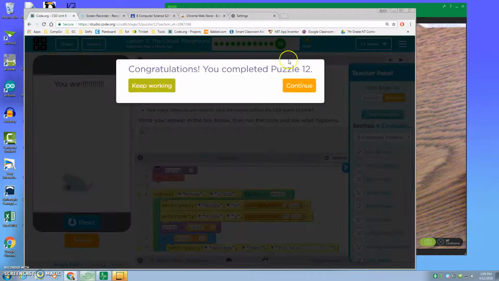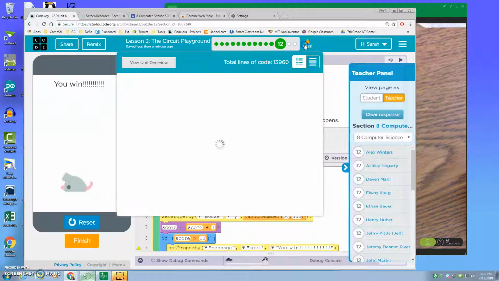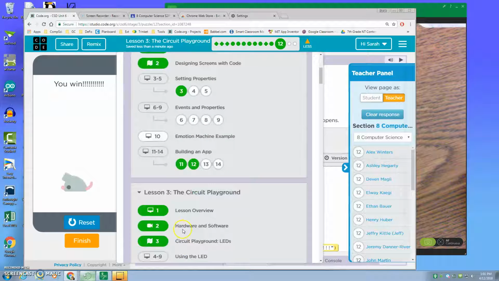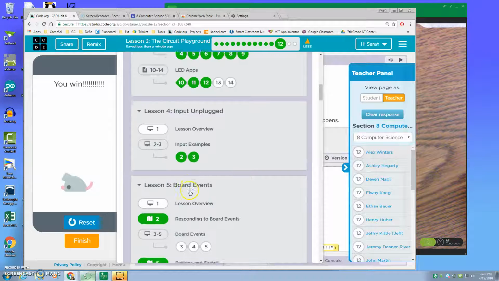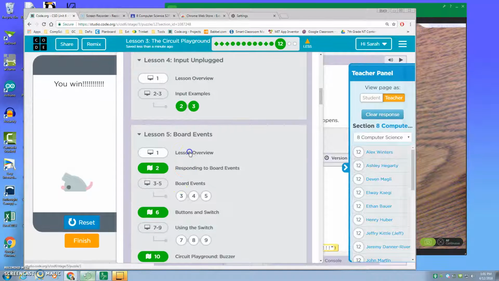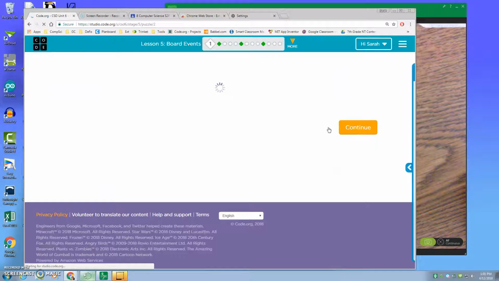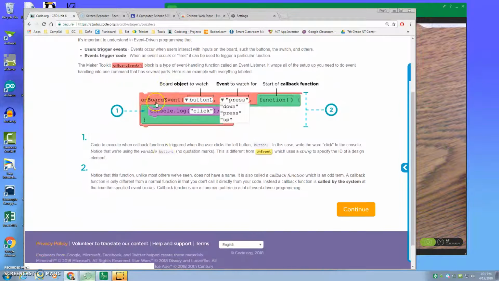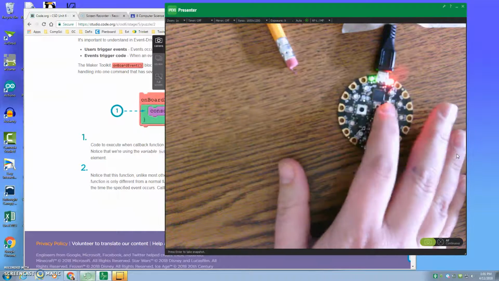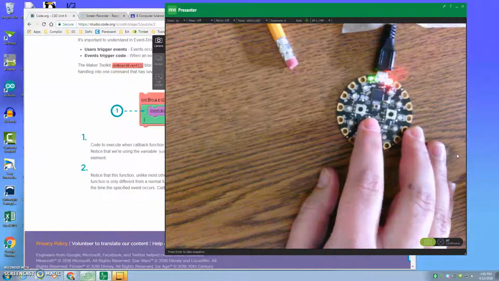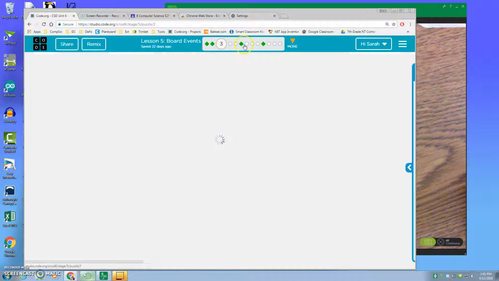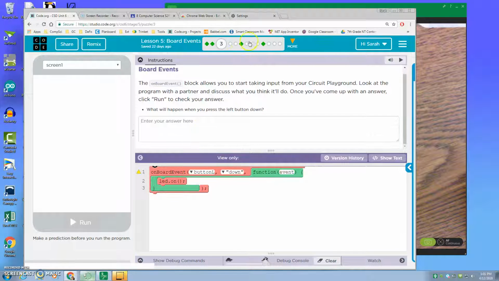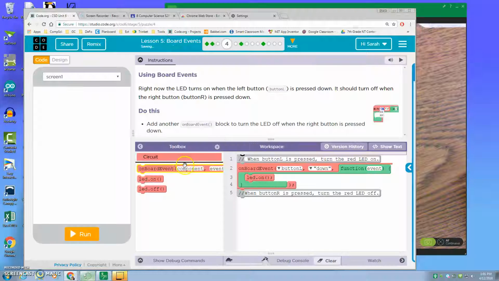Okay? If you finish all the way through 14, I would like you to jump to lesson number 5. You're going to be looking at board events, which are events that happen on the actual board. So if a button from the board is pressed, if this toggle is moved, those are the kind of events that are going to happen in here. If you get to that point, read the directions carefully, talk with your partner, and ask each other for help.